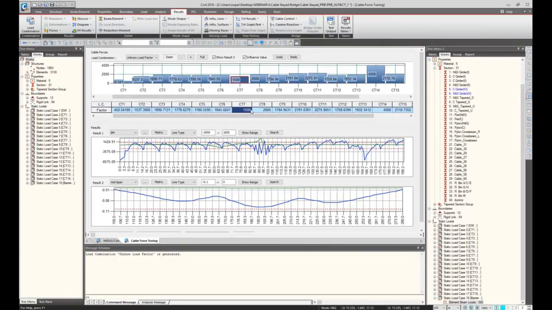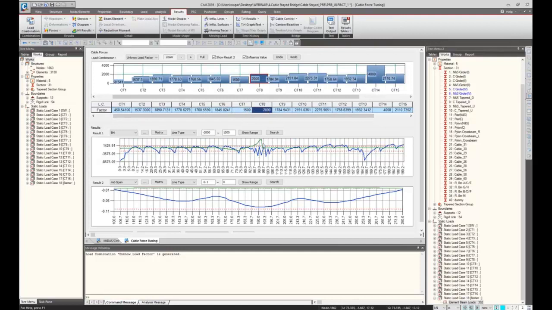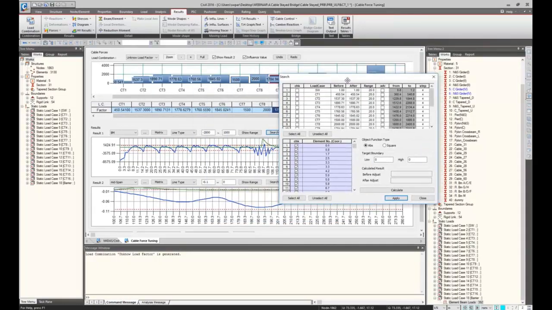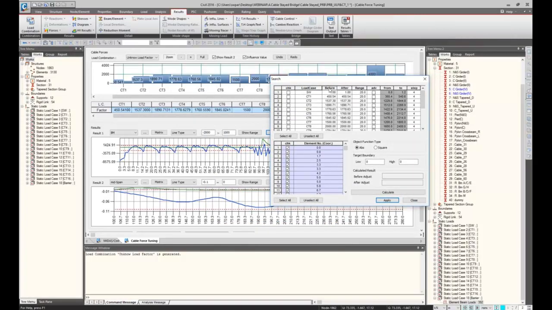Also here we have the auto adjusting function. First of all, I will select some of the cable groups. If I select CT7, you can see around 90 meters there is some influence line on here, right? CT7 and CT8 also give a huge effect on the moment values around 90, and CT9 as well. So I will select those cables and go to search. You can see the before and after, right? Before is now, I didn't take any actions, but I will select CT7, 8, and 9.